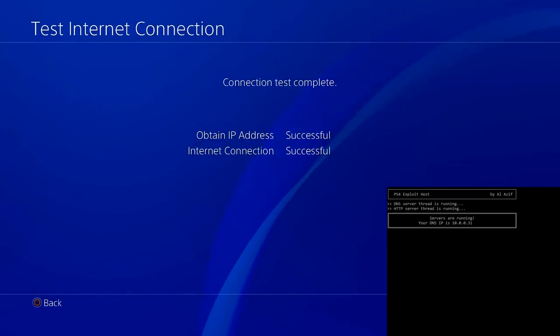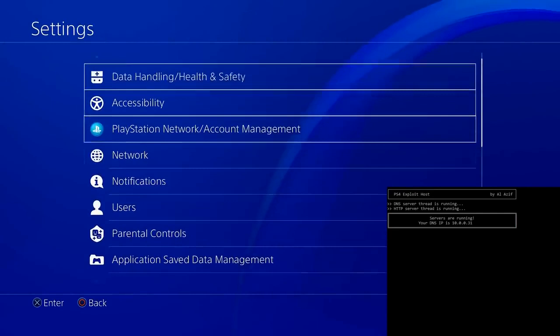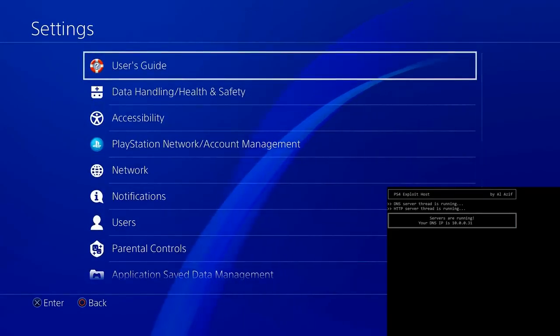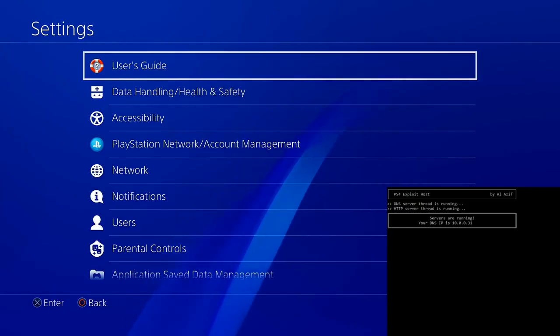Now, both of these should be a success. If you have any further things on your screen, they should all fail. These are the only two things we need. Now we're going to go back again, and we're going to go up to the user's guide. Now once we select this, it should redirect us to the exploit page.